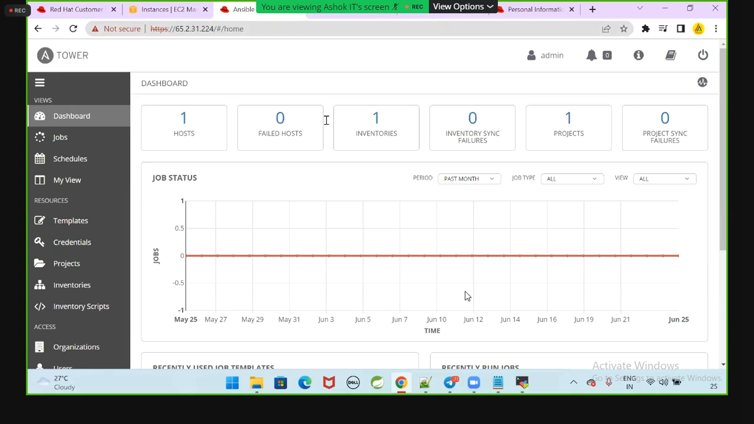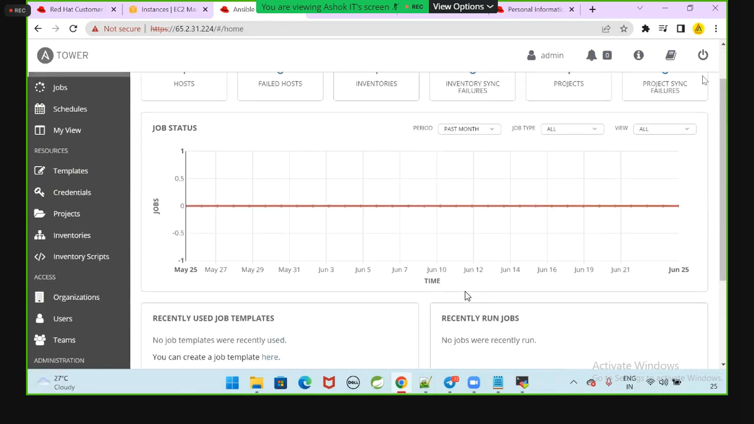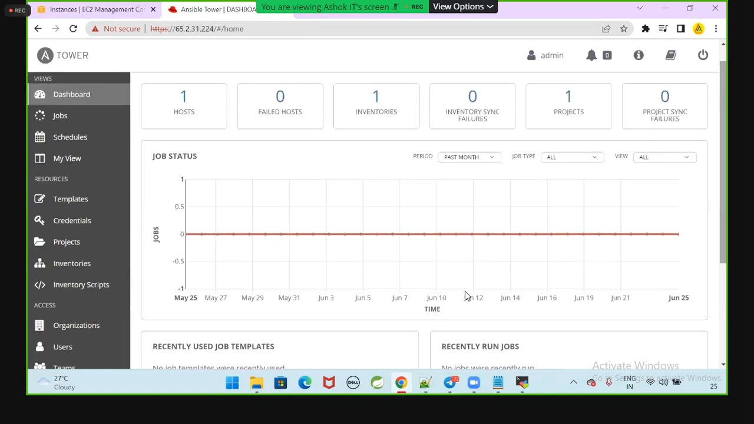This is the UI of Ansible Tower. Here you can keep your configurations for your project. This is centralized configuration management that we are doing for our project by using Ansible Tower. Ansible Tower is a GUI tool. It is a web tool which is provided by Red Hat. It is commercial software.